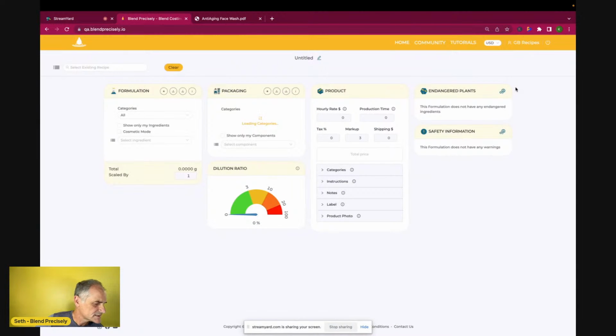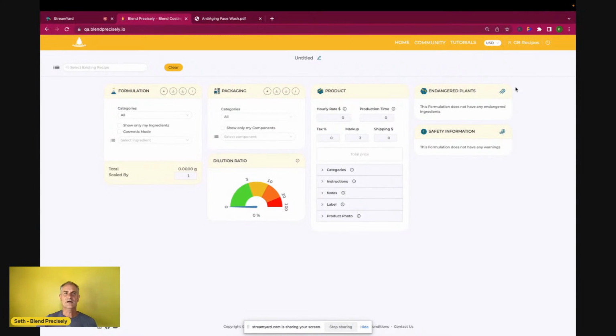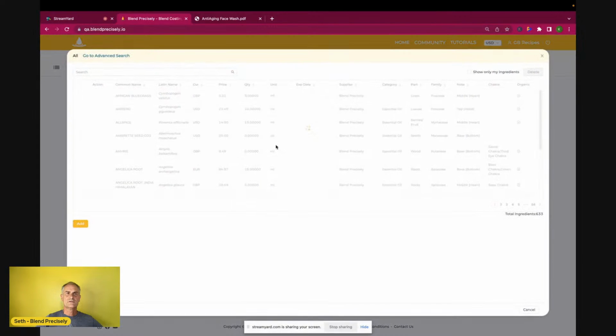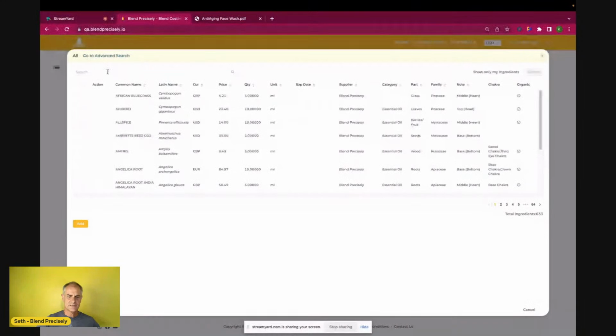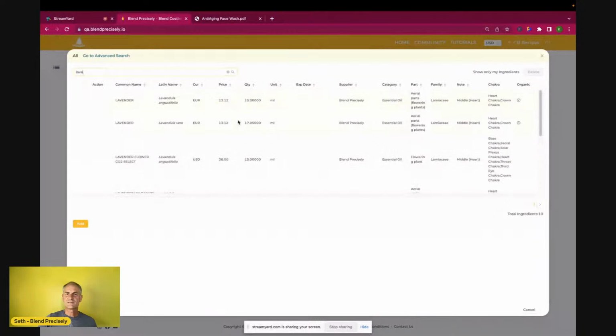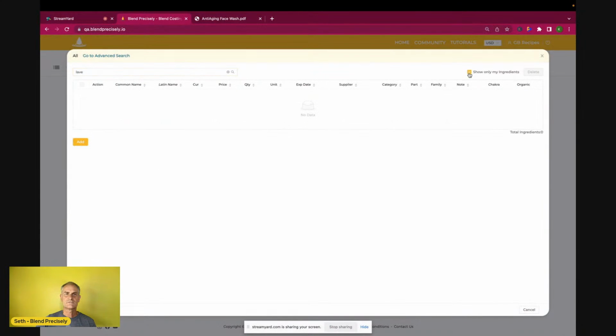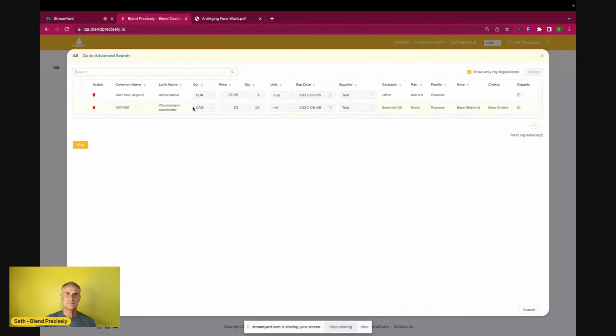So let's see, what's next? Number 3 is advanced filtering. So currently, when you're looking at all of the ingredients and you're trying to search for something, say lavender, you get this table view. Sorry for the layout. This is a work still in progress. This is not yet live on the server. So there's a lot of things you can do with this. You can analyze just your, or look up just your ingredients and adjust the currency, price, quantity, unit, and this sort of thing.